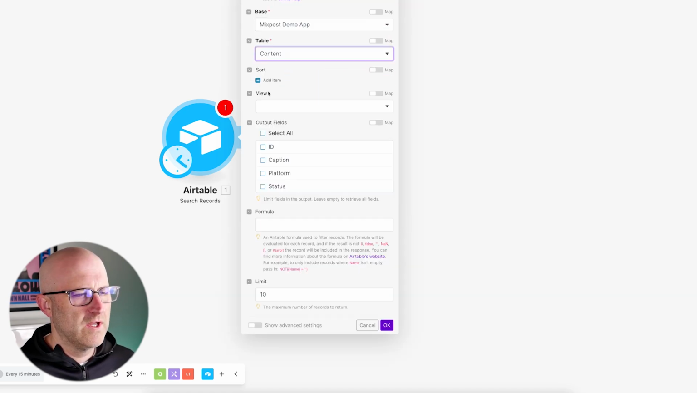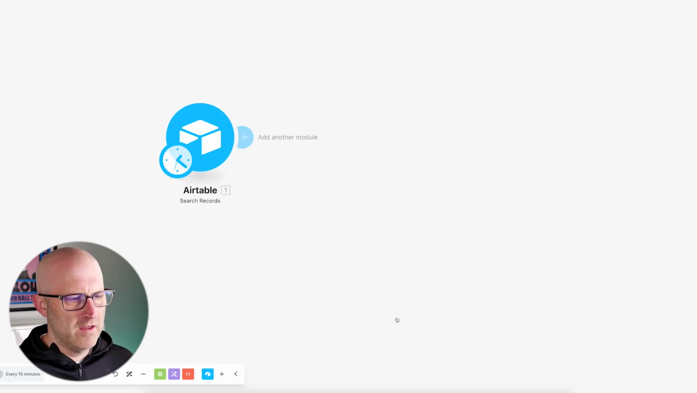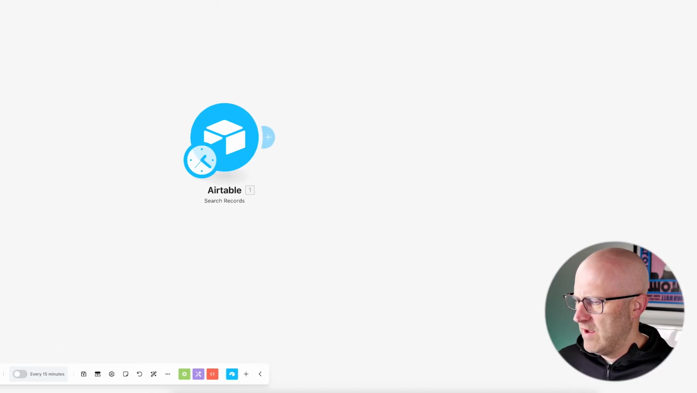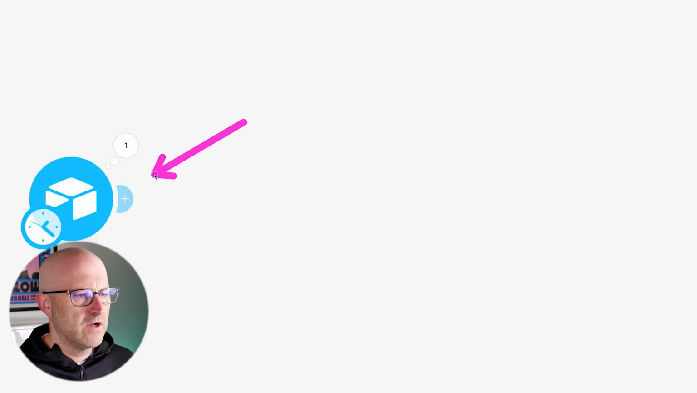And now here you can see that we can select the view and only the rows that are in publish. Now I'll go ahead and just select all so that I get all of the data every time I run this automation. I'm going to go ahead and click OK. And now I'm going to go ahead and save this. Now, if I go ahead and run this, it should bring back one row here. And the caption is, this is my second tweet from Mixpost now using Airtable. So now all we need to do is call the Mixpost API on our server with this new information.